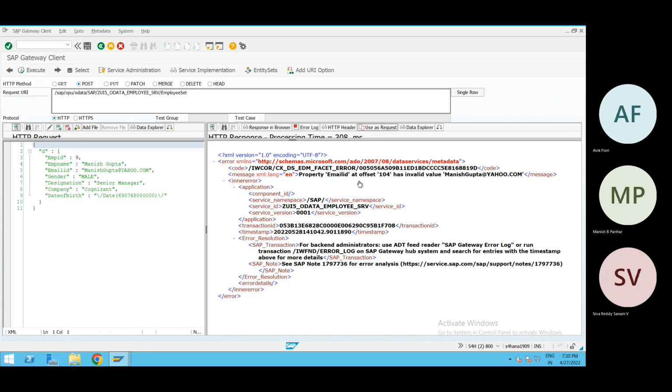Okay, it says email ID at offset has invalid value. Why does this have an invalid value? Is it expecting all in the? Okay, what is the length that we need to see? Date of birth. No, not date of birth. It will work because it just pointed out the email ID property.